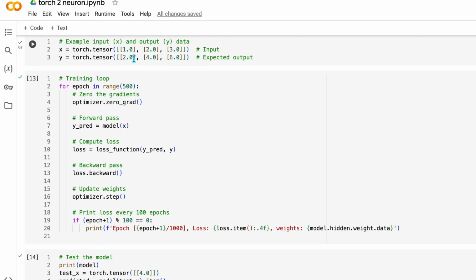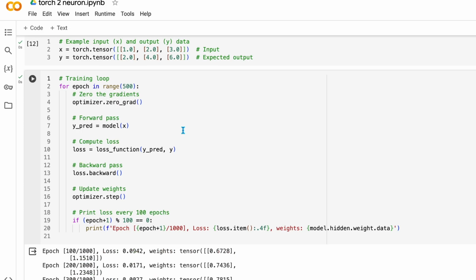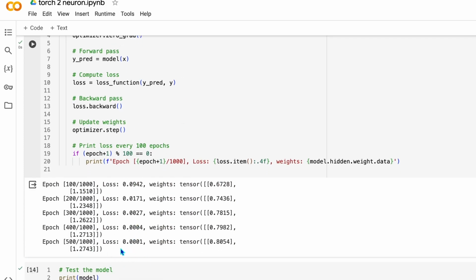This model can generate this type of data. If we give 1, it gives 2; 2 gives 4; 3 gives 6. Similarly, if we give 20, it needs to give 40, and if we give 30, it needs to give 60. So let's run it and see. Yeah, so here is the output.